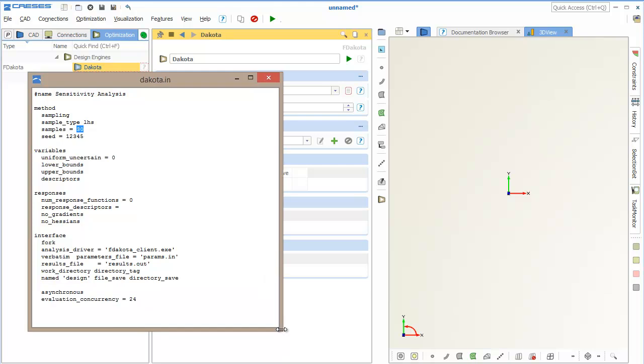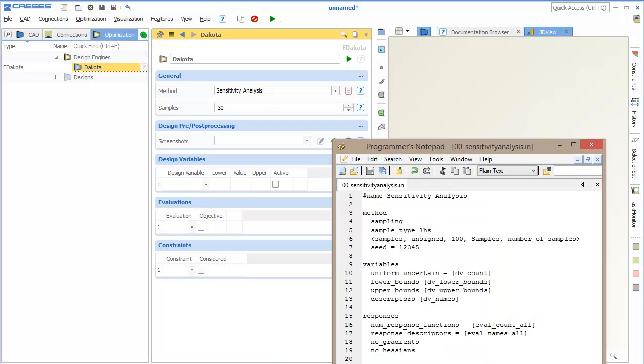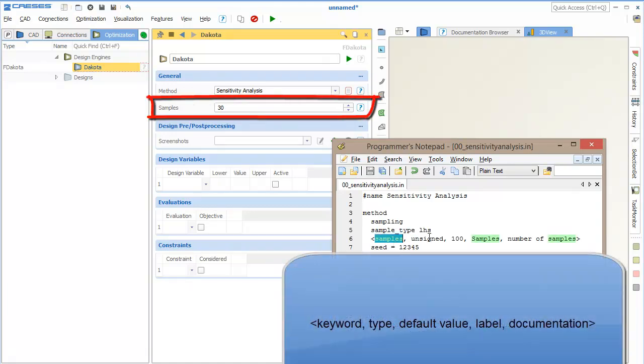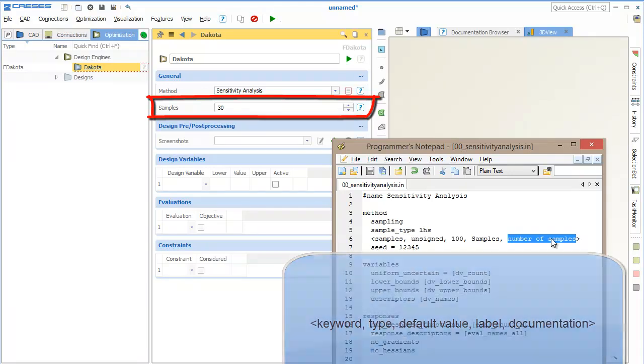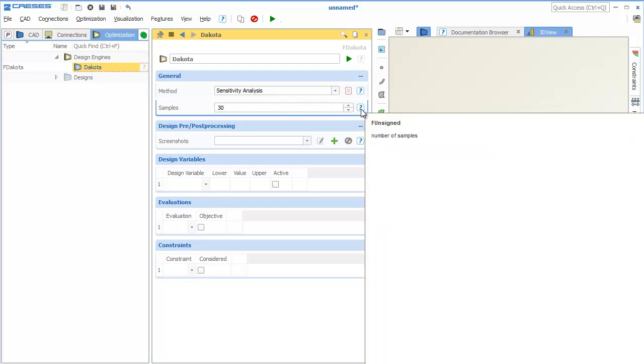One very nice feature of this template mechanism is that we enabled our users to fully customize the user interface of the design engine in CAESES. You can decide which Dakota inputs are visible in the user interface. Following a simple convention, the keyword of interest is tagged along with a default value, a label, and some documentation. The keyword documentation is shown right next to the attribute. Simply click on the icon.